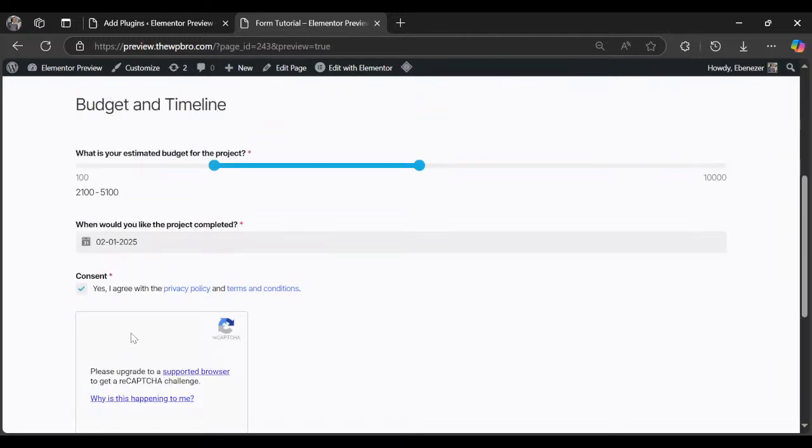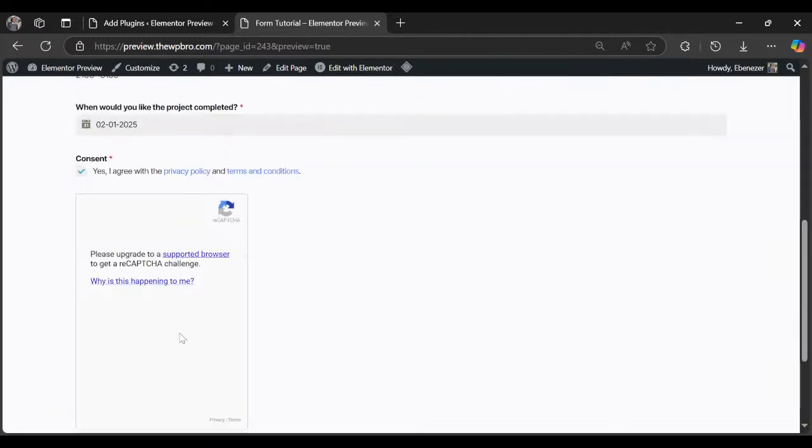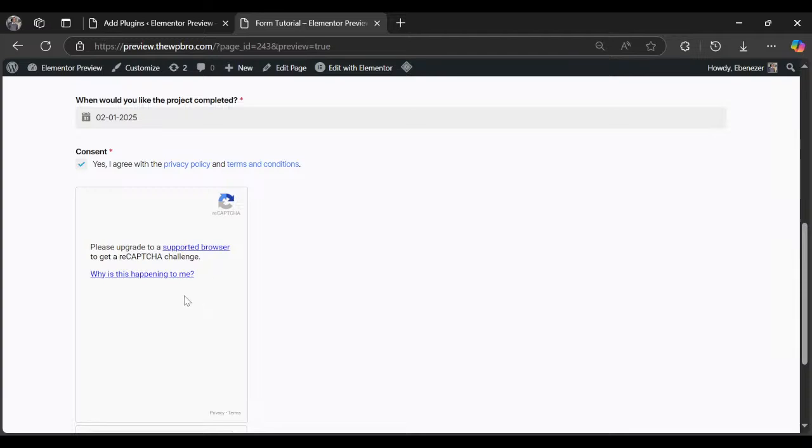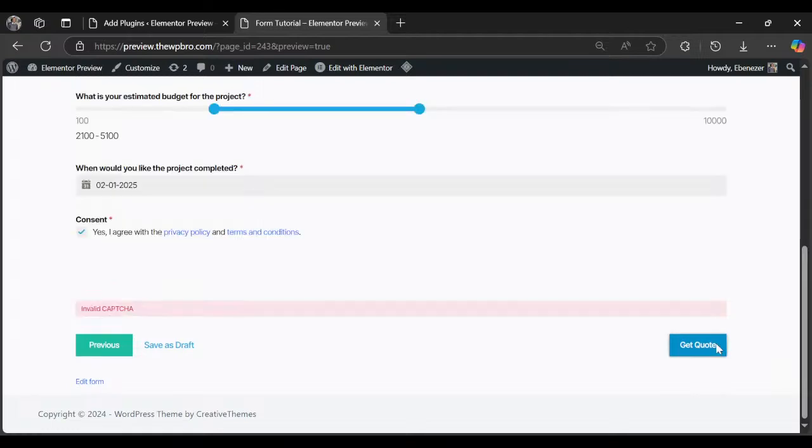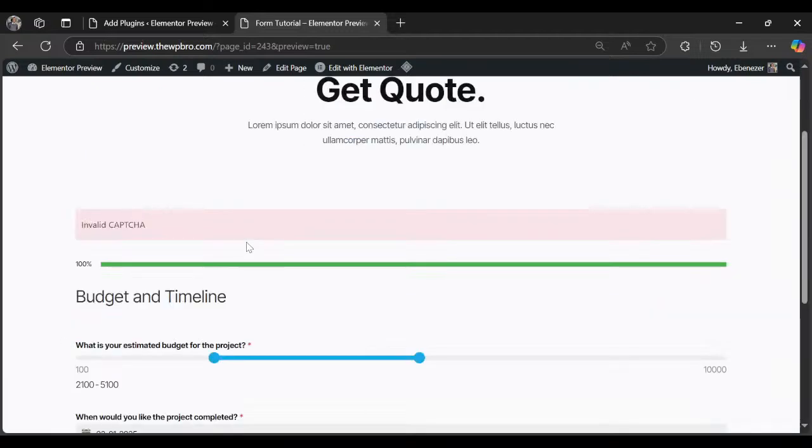Then we'll move on to consent. And well, please upgrade to a supported browser. Let me try and see whether it's going to work without this captcha. Okay, so when we click on get quote, it's going to send the email to us, and it's going to send an email to you, and you're going to receive their message. So now let's move back to our plugins page.